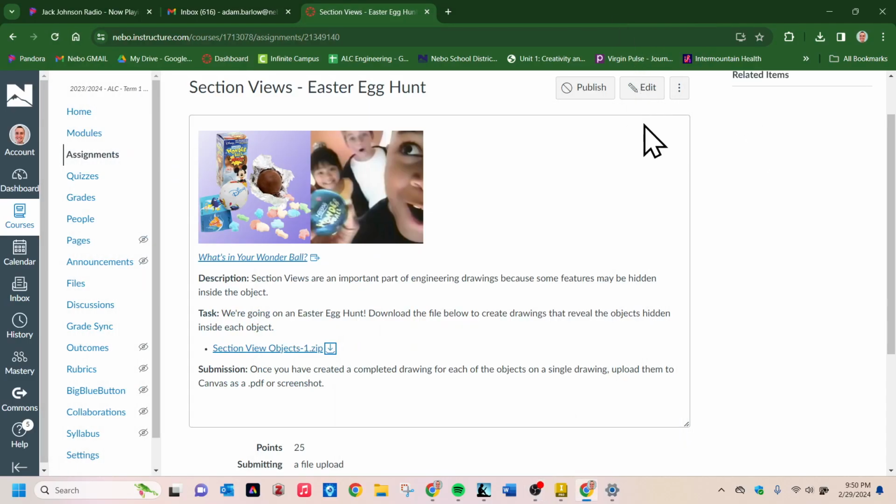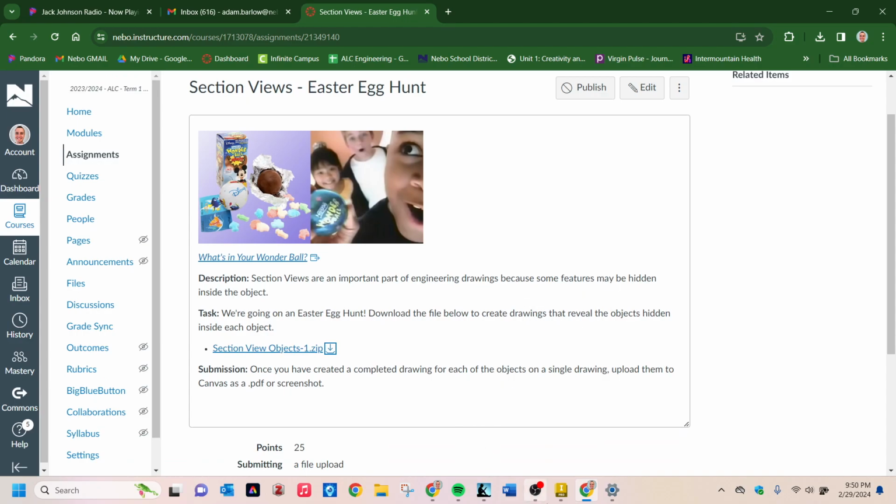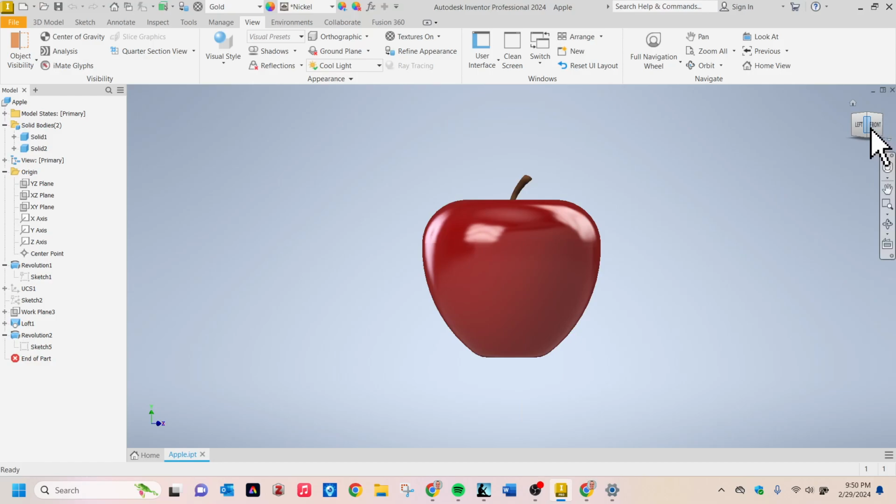Alright folks, this is section views, and it's also a little bit of an Easter egg hunt. So this one's going to be kind of fun. We're going to go through and try and find what's inside a few select objects using the section view tool. What we're going to do, and this is just an example, this object is not a part of the assignment, but it's a good example to start with.